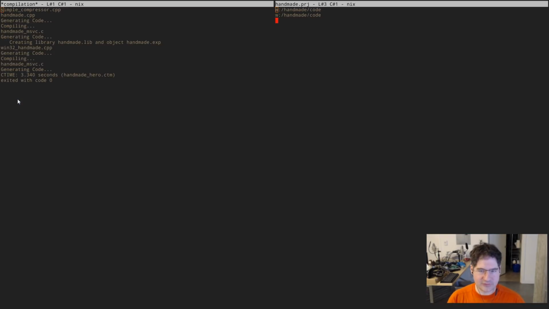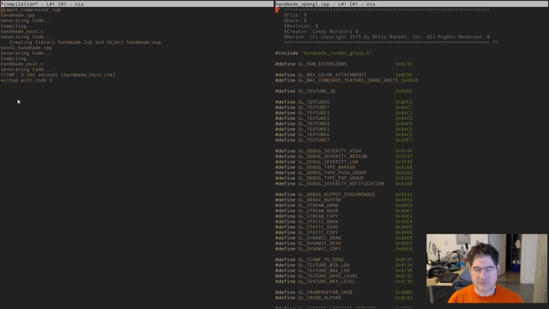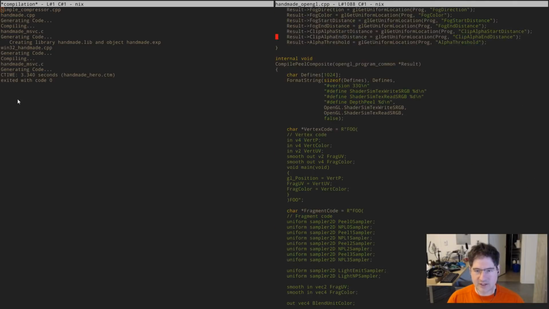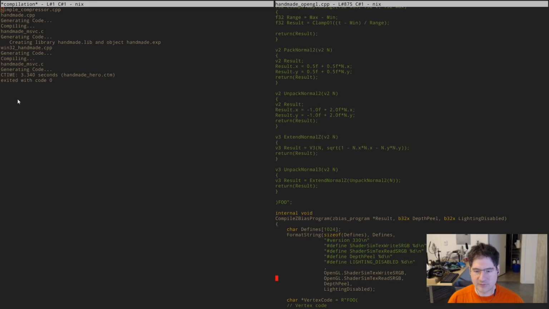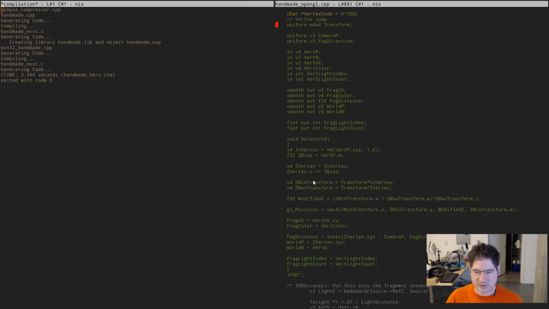Since it's our first day back after kind of a big upset there, let's just take it easy. Let's take a quick gander at our OpenGL code. We've got our shader here, which is the shader for the Z-Bias program, the program that basically does everything for our basic rendering.